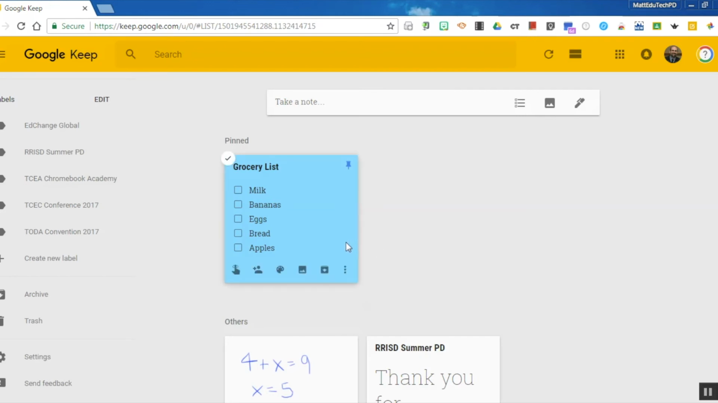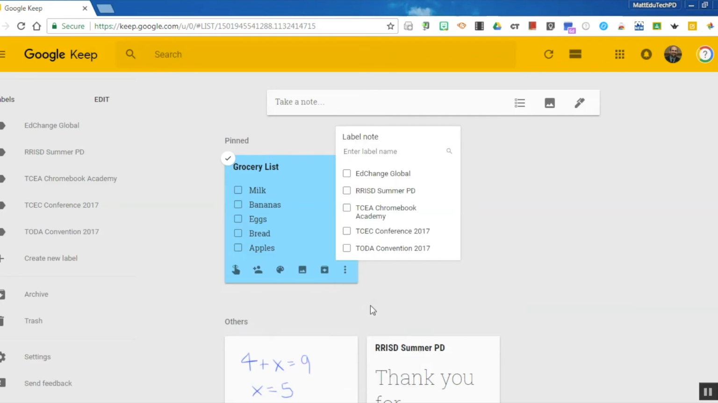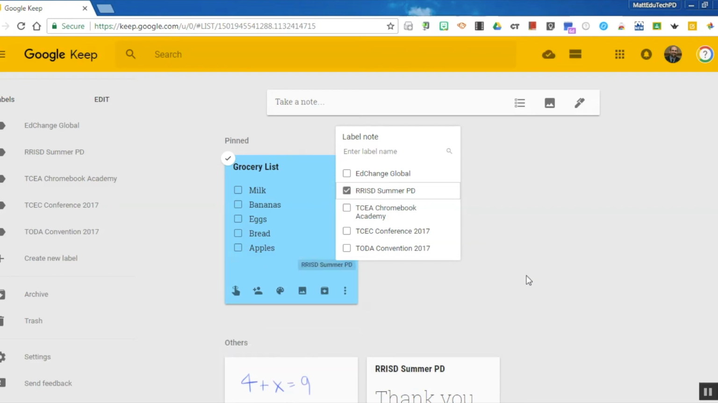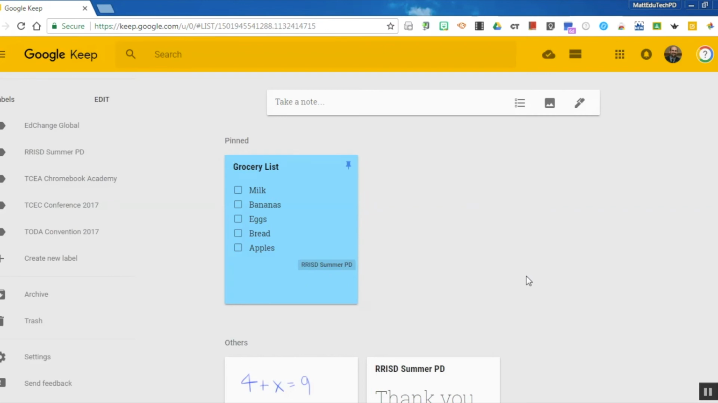I'm going to go back to this note right here. And again, I'm just hovering, using my mouse cursor. I'm going to click on those three little dots again, and this time I'm going to click add label. Here is where I have an option of choosing maybe I want this particular note to be under a certain topic. I'm going to show you how you can just check this. Then I'm going to click out here, and you'll notice now that it has that little tag where it says Round Rock ISD Summer PD. Now, why is that important?